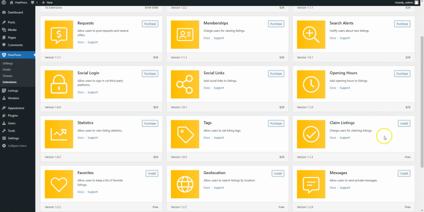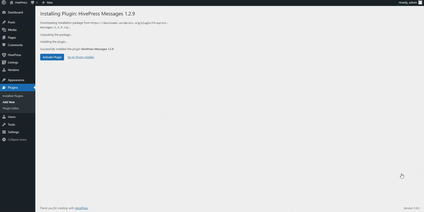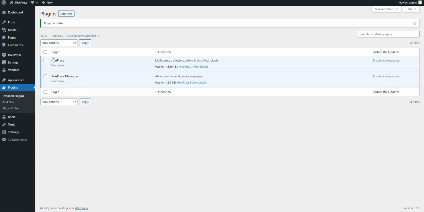To install an extension, simply click on the Install button and activate the extension once it's installed. Then, follow the same steps for other extensions you want to install. In this video, I'll skip the installation of other extensions since it's the same.